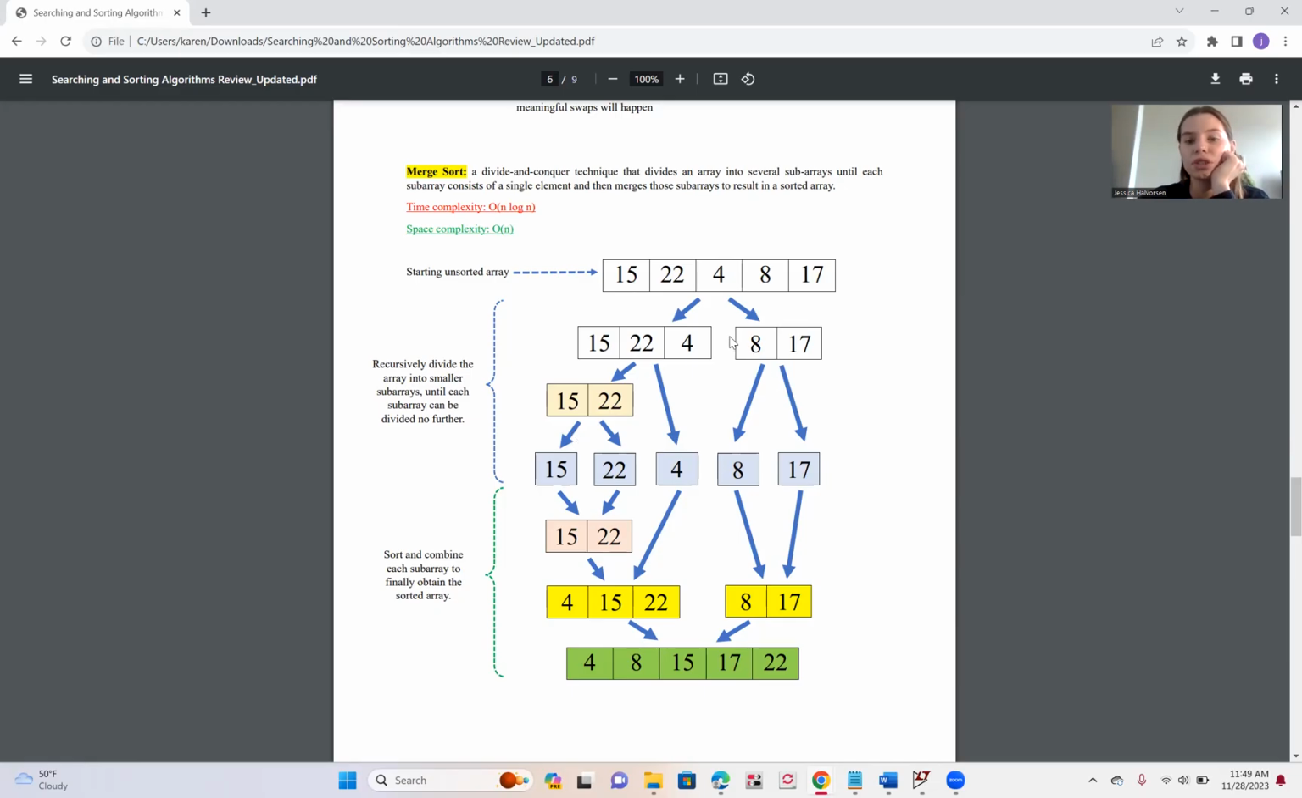So then you have 15, 22, 4. Okay, break in half. Okay, so we have 15, 22, and then this 4 would be here. The 4 is already on its own, so it's done. You're gonna get down to single elements of every single thing. And then from there, you're gonna chunk back up. So then we're gonna look at 15 and 22. And we're going to sort them from there.